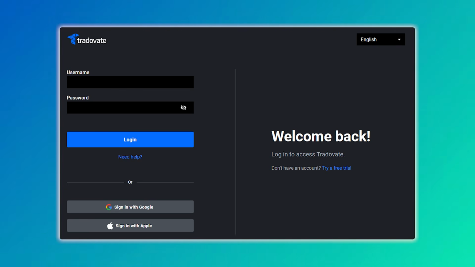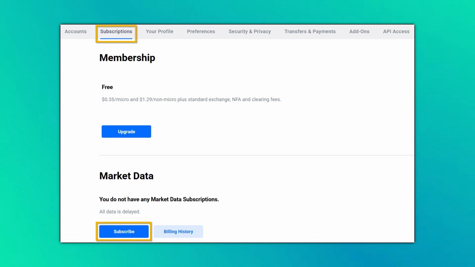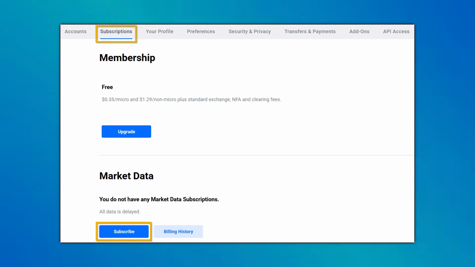Start by logging into your broker's client portal or official website using your normal login details. Once inside your account, look for a section called Market Data, Data Subscriptions, or Account Settings. This is where brokers manage access to real-time prices.